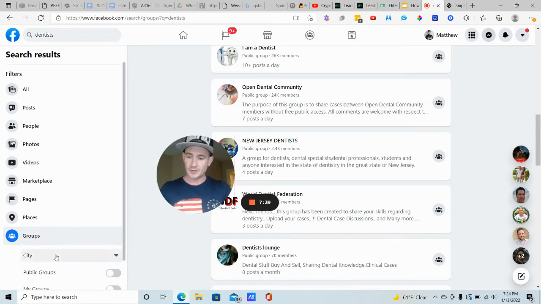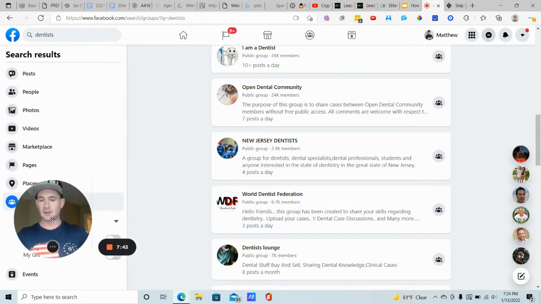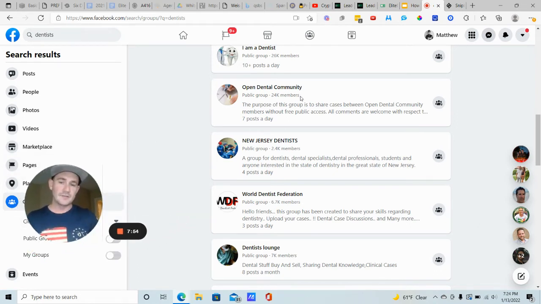And also don't be afraid to put your city in here too. Because sometimes these groups will be in different countries and stuff like that where you wouldn't be able to do business with them anyways. So if you're getting a lot of that, make sure you put in your city as well. All right. So that's how you find the Facebook groups.